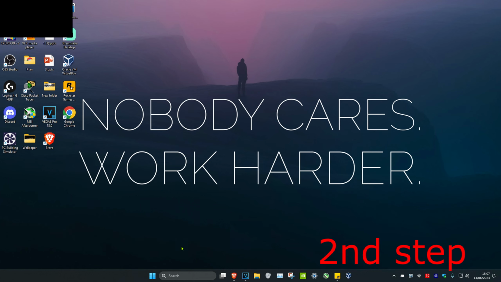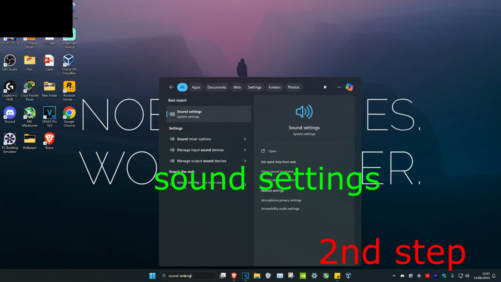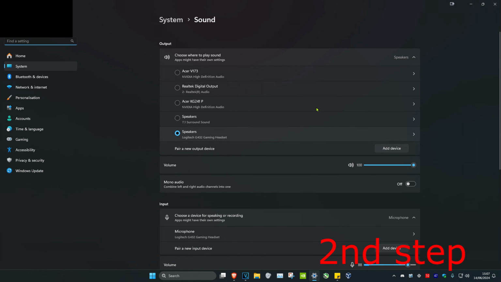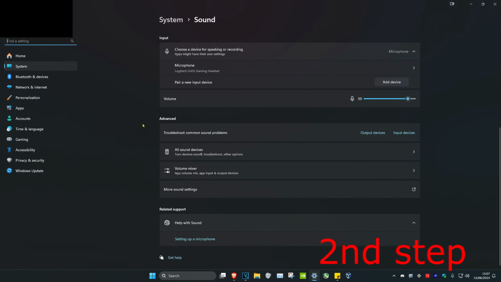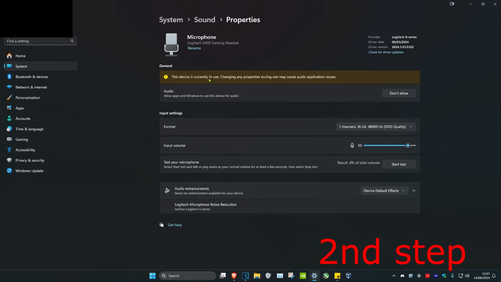Now for the next step, you want to head over to Search and type in Sound Settings. Click on it. Now next to Output, you want to make sure that your default speakers have been selected. Then you want to scroll down and then do that for Input as well. And then next to Format, you want to change this to either 48,000 or 44,000. And you want to put your input volume to at least 80.